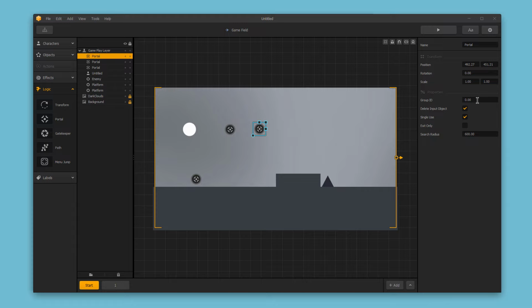to 0. If we wanted to have another set of portals in the same scene further down, we would want to issue them a different group ID number, like 2, 3, or any other ID number that's not the same as this group set to 0. Delete input object allows us to delete the first character when he enters a portal, instead of sticking around.